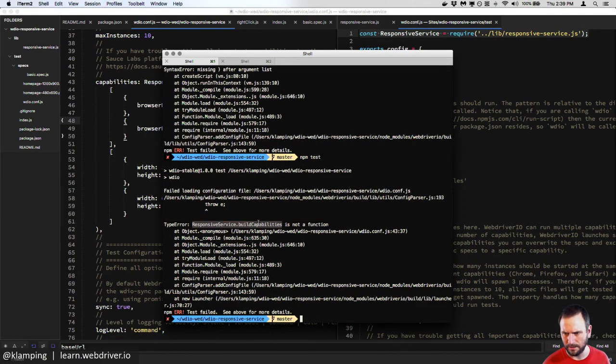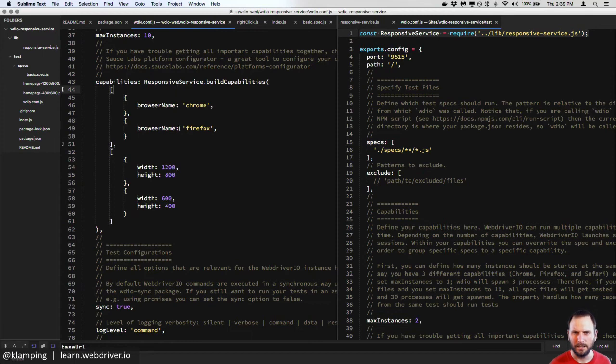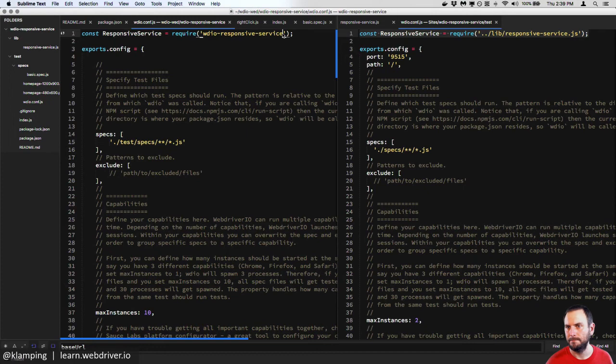Okay, let's try running this again. Build capabilities is not a function. And you know why? Damn. Okay.